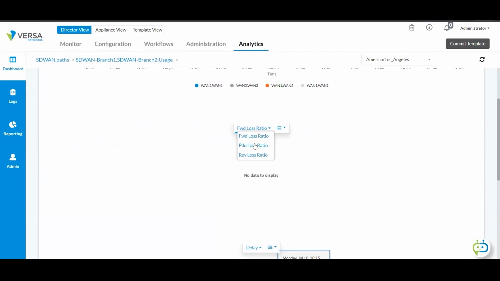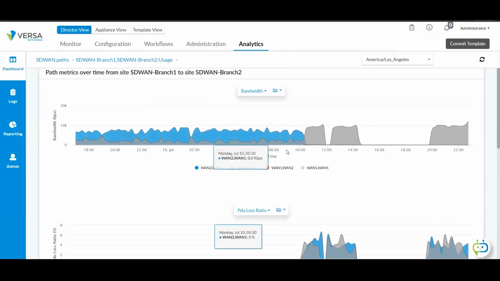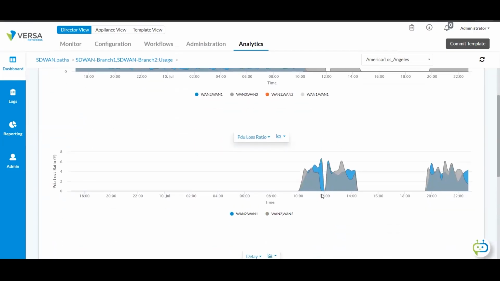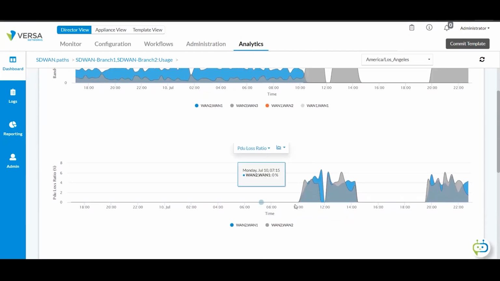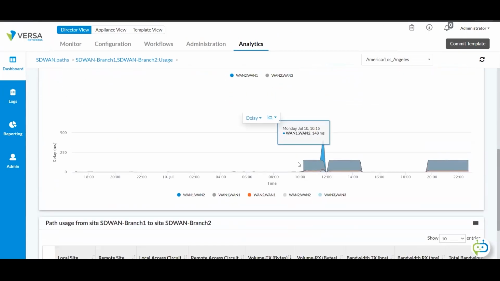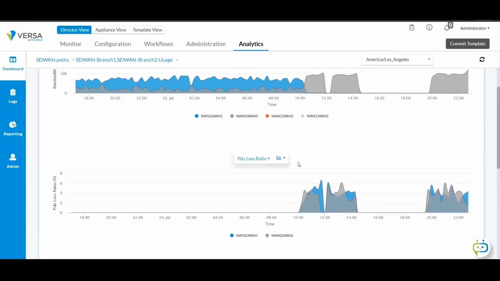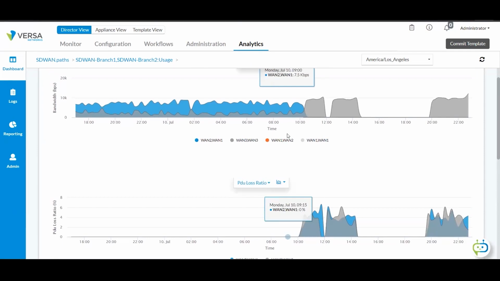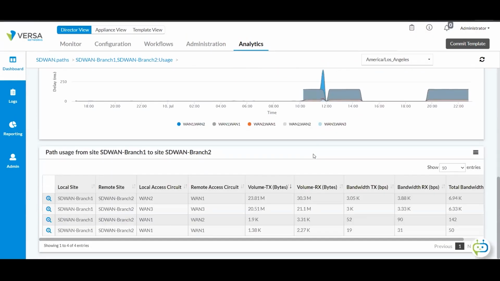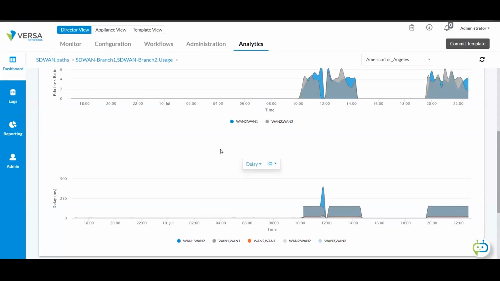If I want to see which path the traffic took, initially it took the WAN 2 path, but then at some point around 10 o'clock, it started using the WAN 1 path because there was high loss seen on the WAN 2 path. Around that same time, you can see that there was loss on the WAN 2 path, and that's the reason why the traffic switched to the WAN 1 path. Seeing this report, you can easily know how the traffic is flowing, which path it is taking, and why it is taking that path. Overall usage information can also be seen over here.